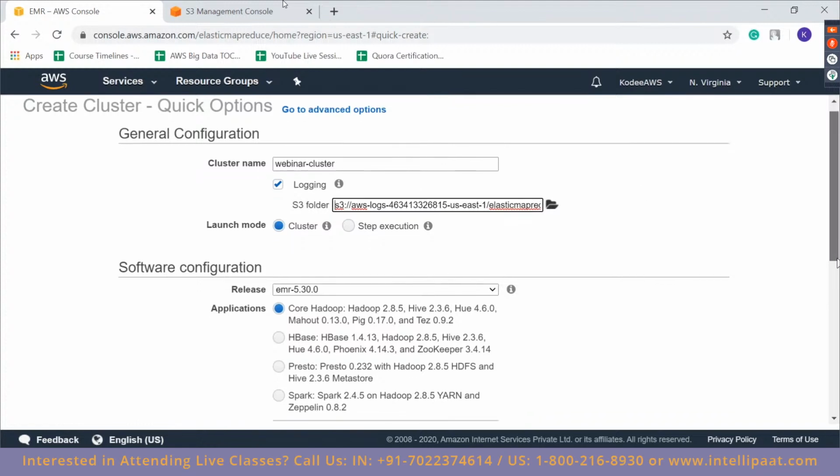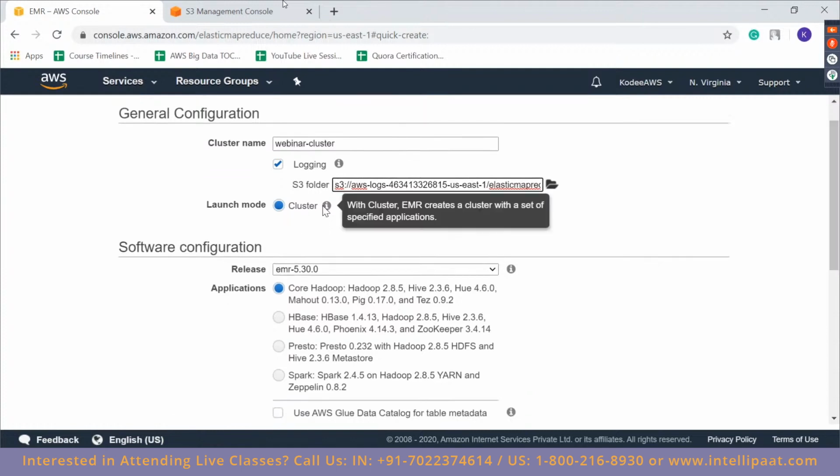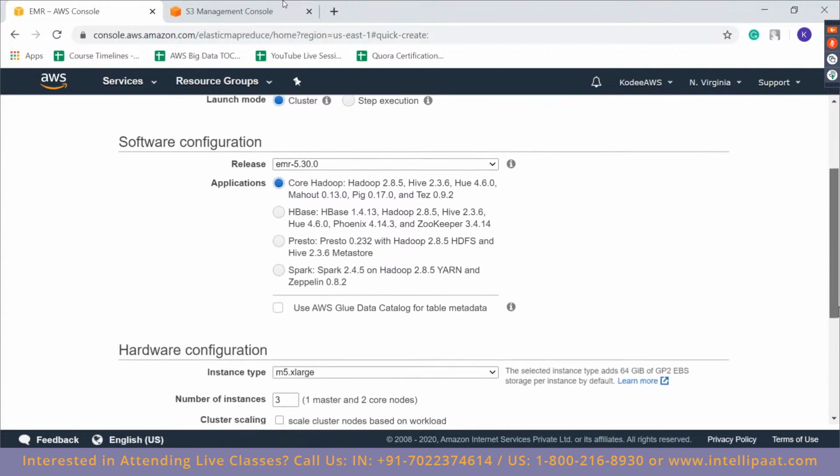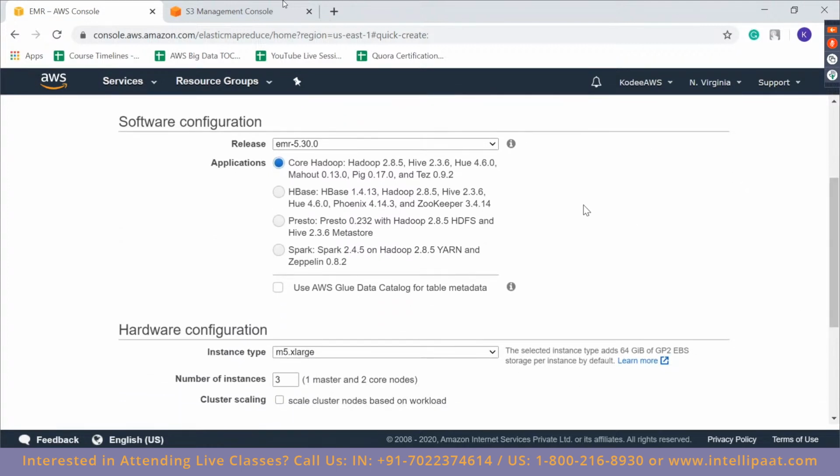Next, coming down. So this is going to be cluster. We are going to start with a cluster and software configuration. So this is where you'll have to choose, guys. Here you can see core Hadoop, that is Hadoop, Hive, Hue, Mahout, Pig, and Tez. Anyway, we are going to only use Hive. So I'm going to choose the first one. Then there is one for HBase, Presto, and Spark.